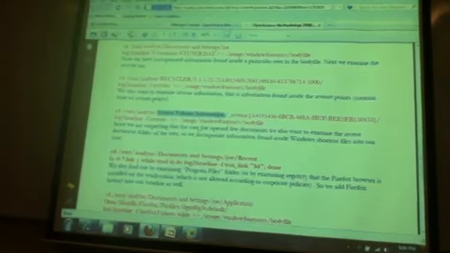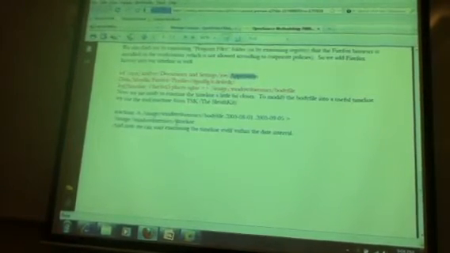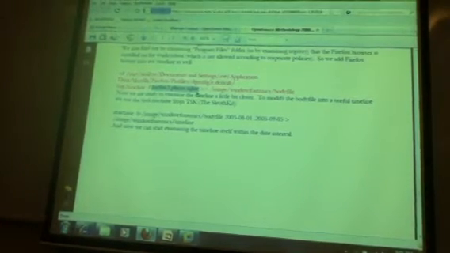Same thing over here for System Volume Information. Same thing here for recent artifacts. See? All right? Same thing here for application. There's a lot we can do over here. This is for Firefox. SQLite.